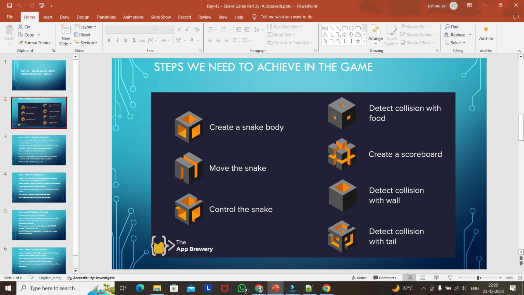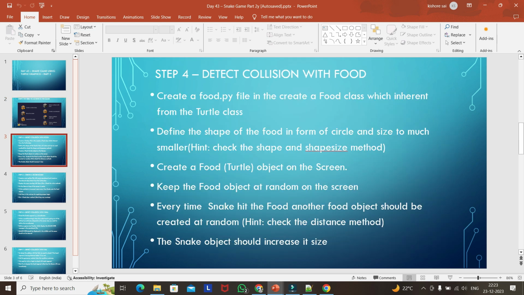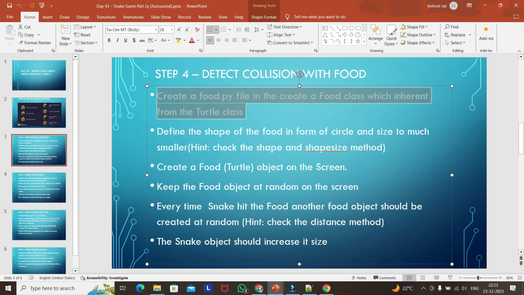Now we will be creating food, and once we detect the food, we will be creating it on the same screen, showing how the fruit should look. There are a few basic steps given, so we need to create another food.py and create a food class which inherits from the turtle class, and we need to define the shape and size.